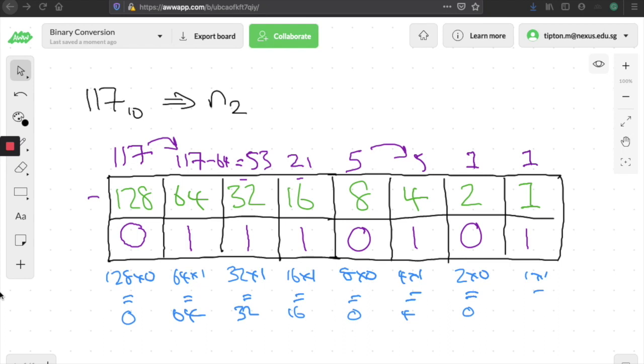So I now need to add those together. So 64 plus 32 is 96. 96 plus 16, that's 112. 112 plus 4 is 116, plus 1 equals 117 in base 10.